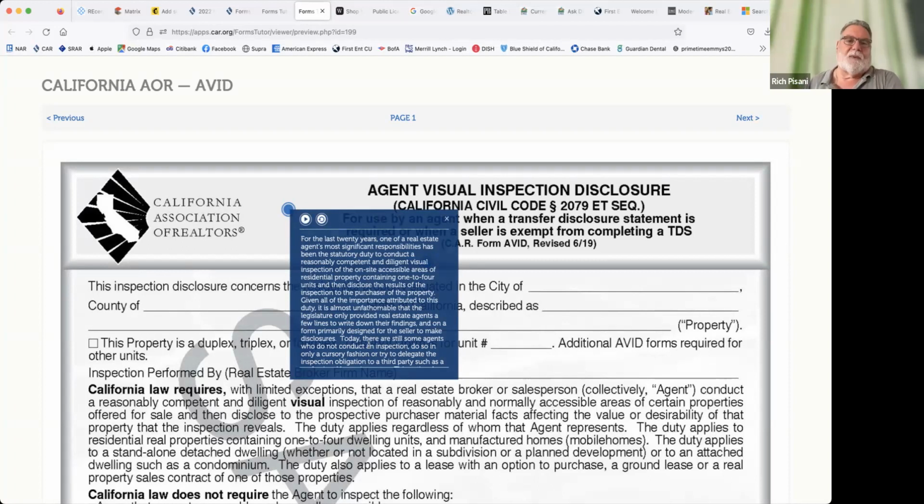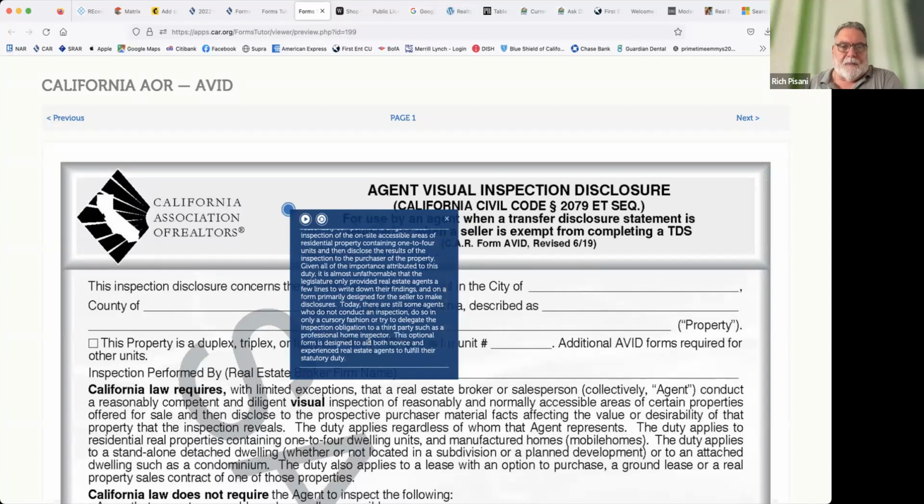For the last 20 years, one of the real estate agent's most significant responsibilities has been the statutory duty to conduct a reasonably competent and diligent visual inspection of the on-site accessible areas of the residential property containing 1 to 4 units. So this is just for residential 1 to 4. Given all the importance attributed to this duty, it's almost unfathomable that the legislature only provided real estate agents a few lines to write down their findings, and of course, everything will probably go to a text overflow addendum if you're doing this right.